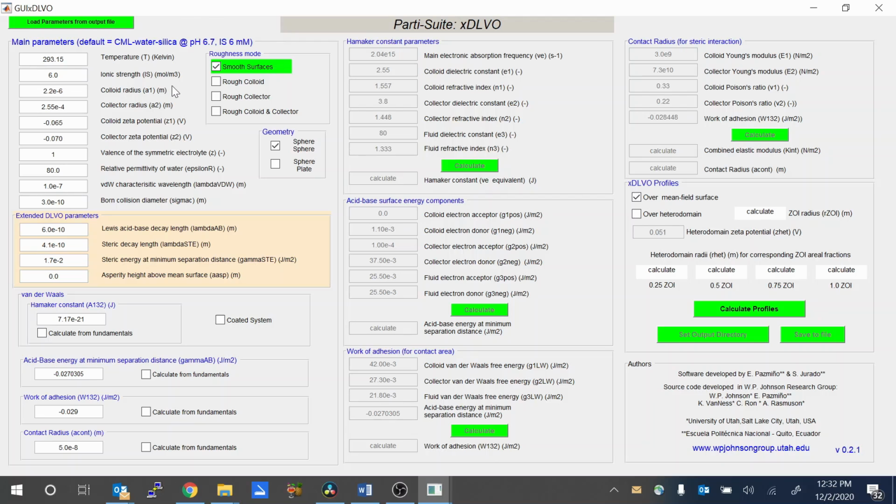And obvious values for temperature, the ionic strength of the solution, the colloid radius, collector radius. Now note that there are different geometries. You can do sphere-sphere or sphere-plate. And so I'm just going to show you this for sphere-sphere. The colloid zeta potential, the collector zeta potential, the valence of the symmetric electrolyte, the relative permittivity of water, the van der Waals characteristic wavelength, and the Born collision diameter.